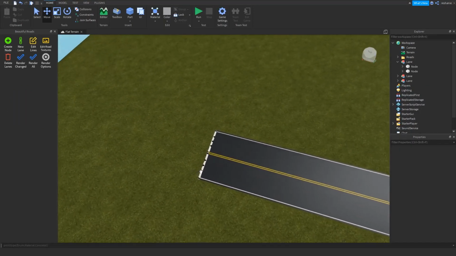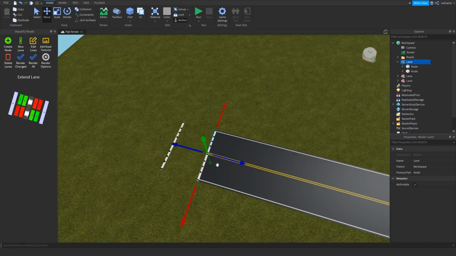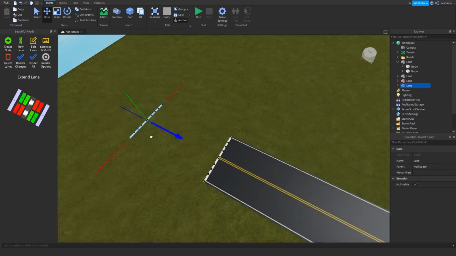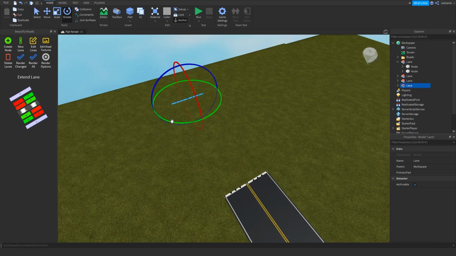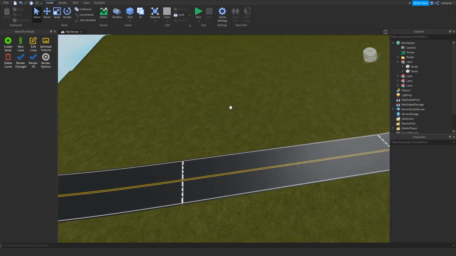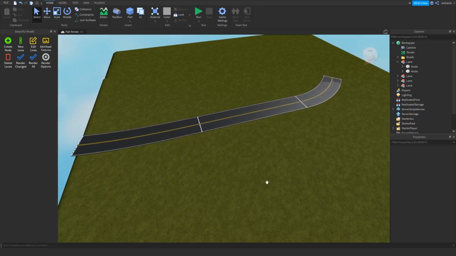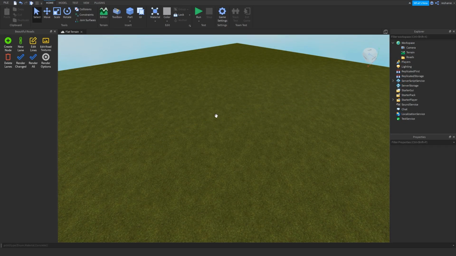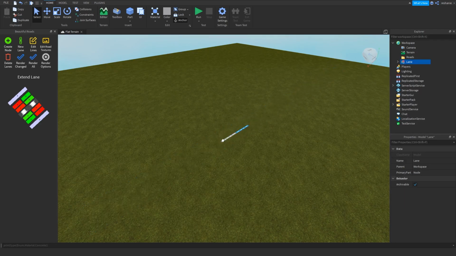This time I'm going to extend the road backwards. Okay, so as you can see, we now have our first road. That was pretty good for a 2-lane road, but there's many cases where you want another form, such as a 4-lane road. So I'm going to click Create Node again.